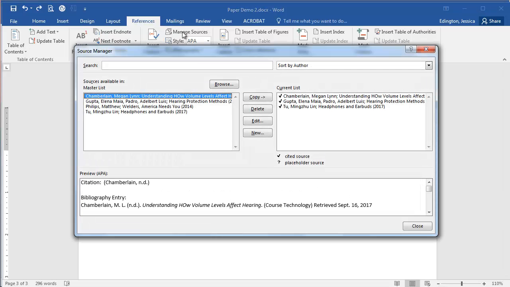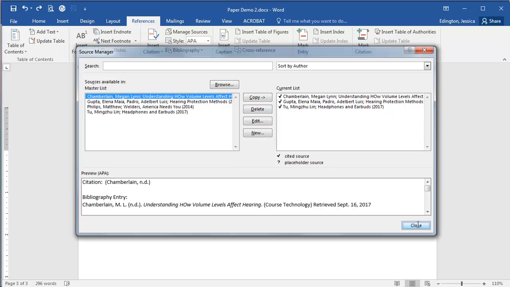To see the sources, you can click on Manage Sources and click at what's currently used in the list and delete anything you don't need, etc. So I'm going to go ahead and click Close.